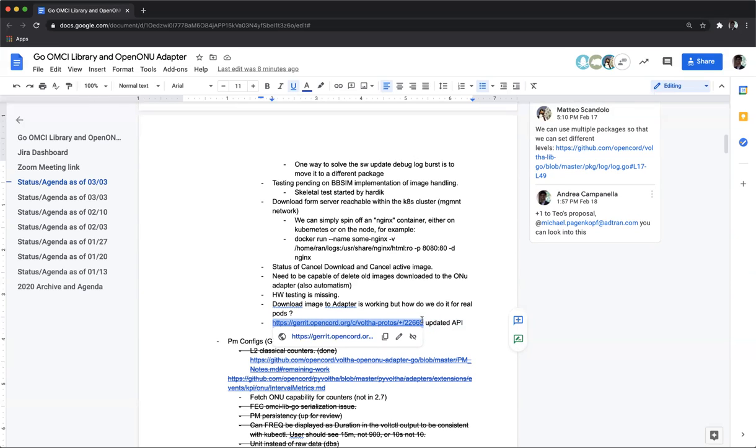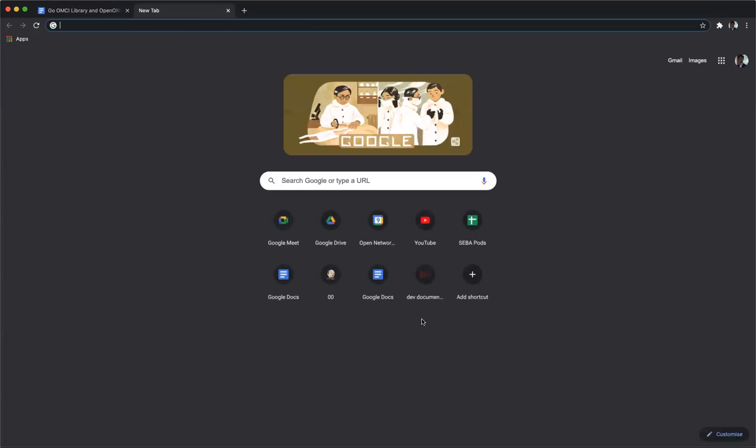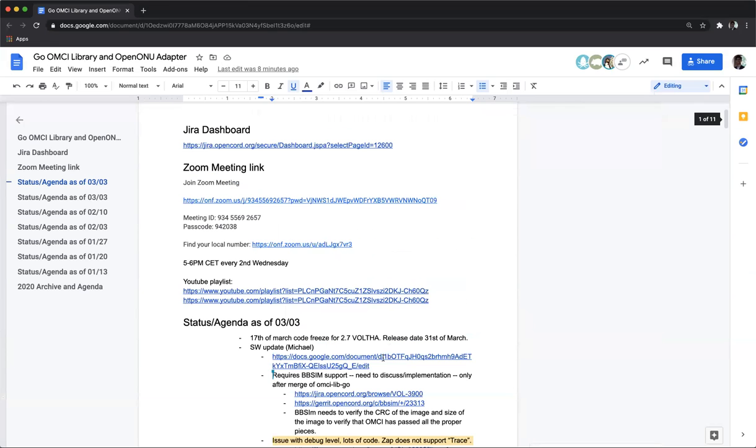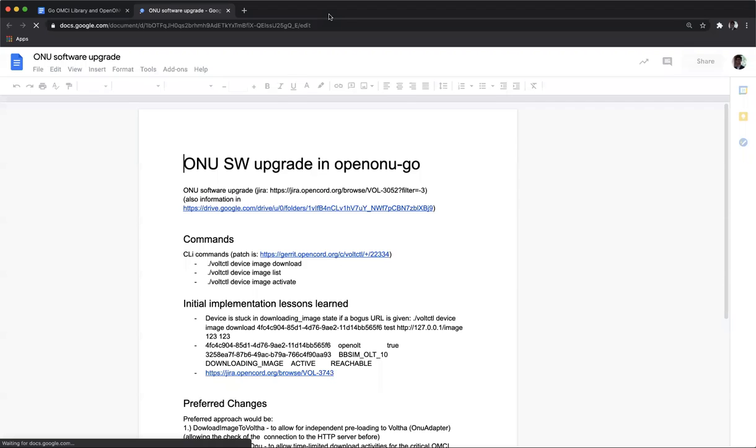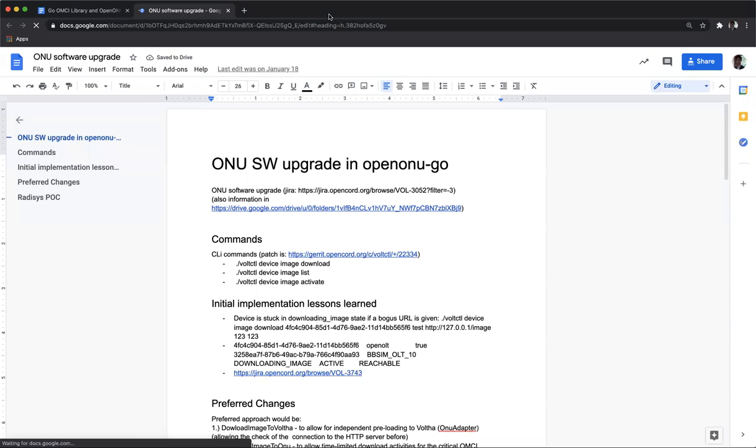But Andrea, I don't think that's what I'm speaking about. I really speak about the document that we have discussed with Amit. Another document, yes, which is this one. Because the changes we discussed were a little bit more far-reaching in the preferred changes. Okay, is that in the same OpenONU folder?